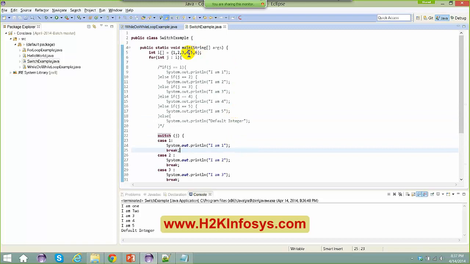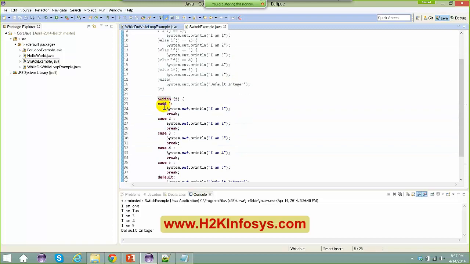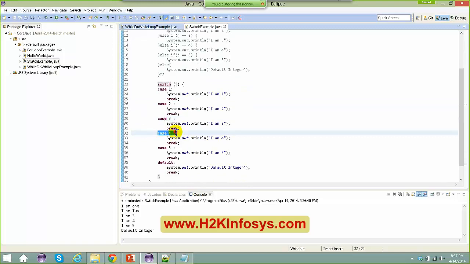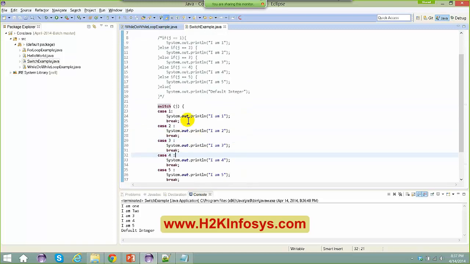So the moment, let's say you say 4, it doesn't even check case 1, 2, 3. It directly jumps to your case number 4. Now, let's say this takes 1 second of time, right? 1 second for me.